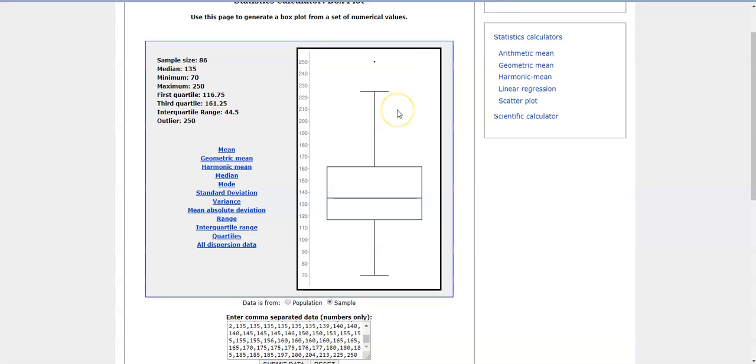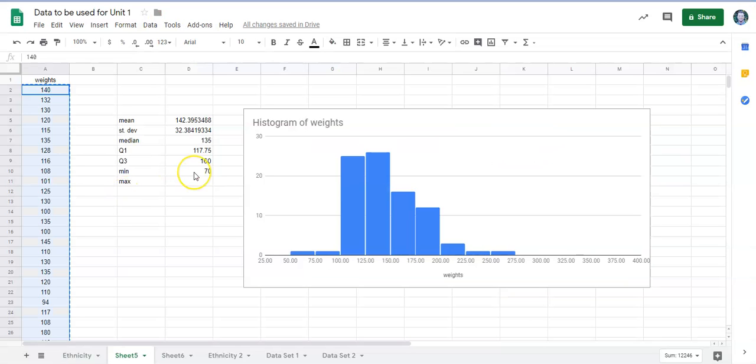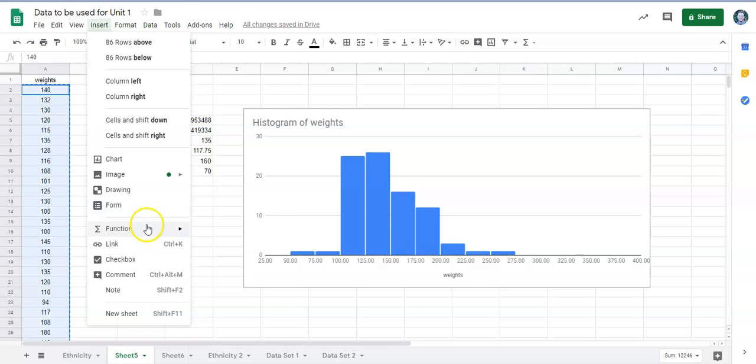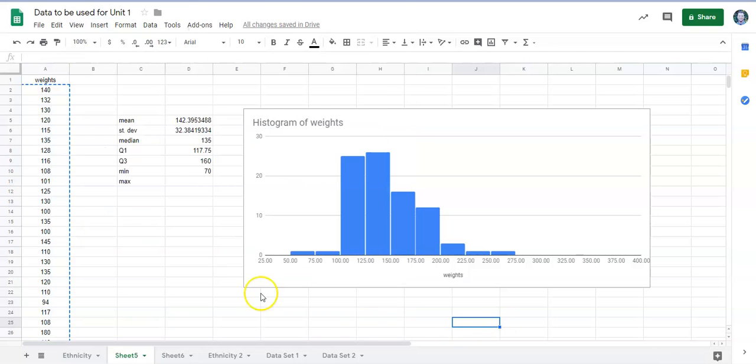So I did post a link to this website. That way you could get to it really quick for yourselves. And again, pretty easy to do all this. It does take a little bit of time to do it, but it's not too bad. And again, using the insert function tool with statistical stuff, you can go and grab pretty much everything you need.